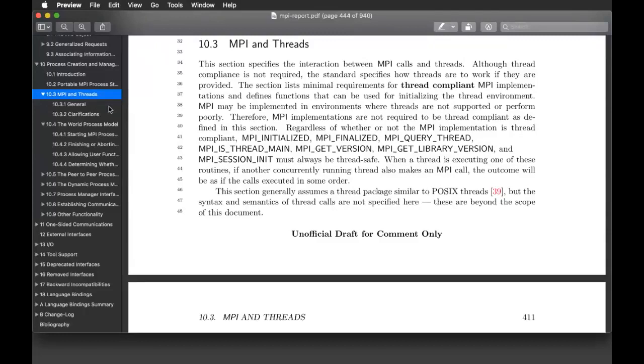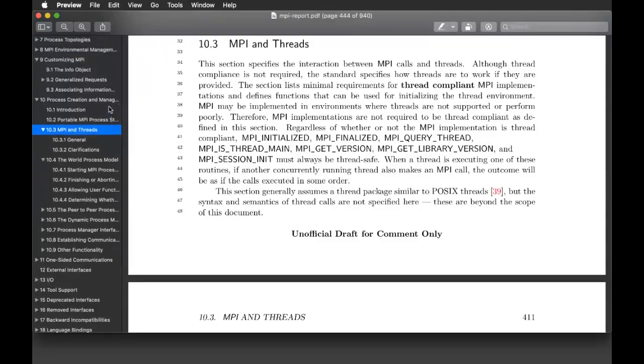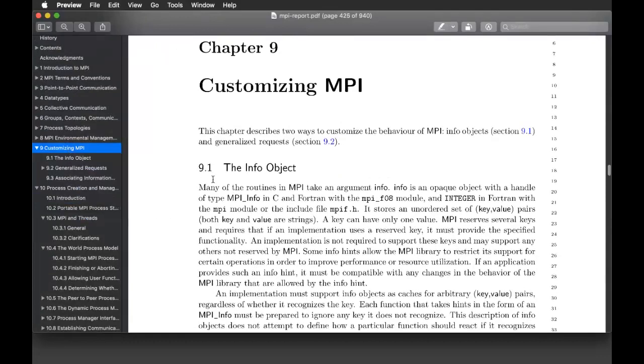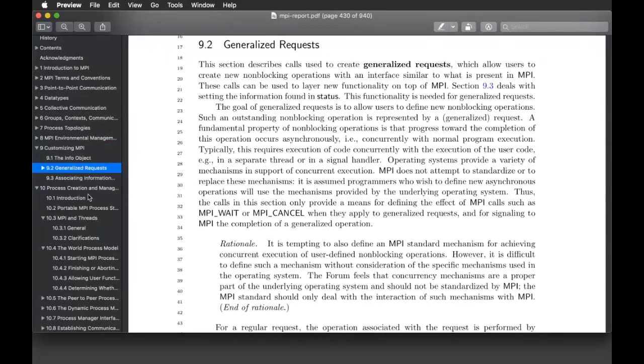So before we dive into that too much, the other change that I made is that Chapter 9 used to be called the info object. I have renamed it Customizing MPI and made section 9.1 the info object. So the chapter used to only contain the info object, so this section name didn't exist. And then I've thrown generalized requests in there because that is also a way of customizing MPI. It isn't used very often, but it is a way of customizing MPI.